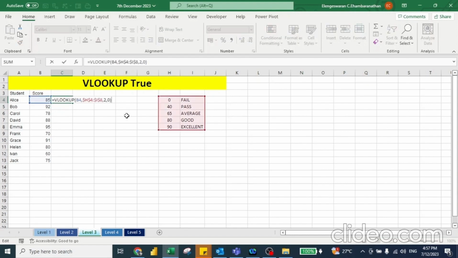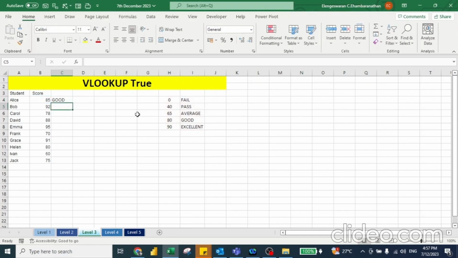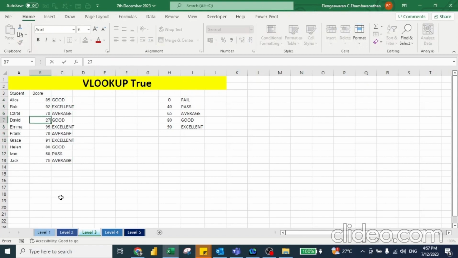So if instead of 0, I put true, which is approximate match. When I put true or 1 and I close the bracket, now you have the information. If I double click this, we can actually understand the student performance. If I amend over here and put 27, it will be reflected automatically. And if I want to change here to 56, it will change automatically.